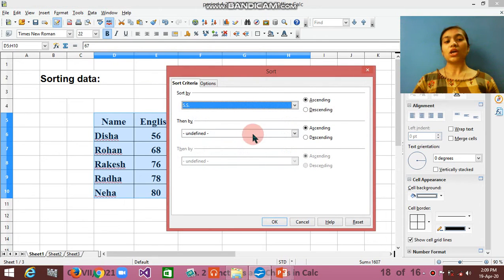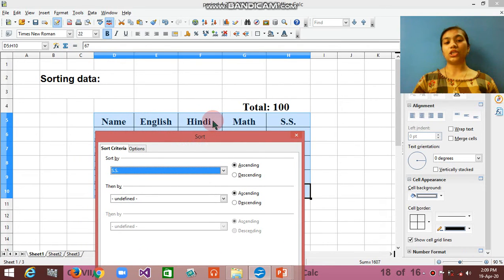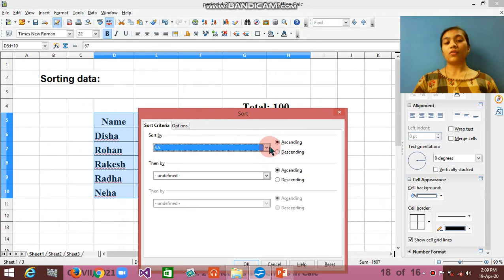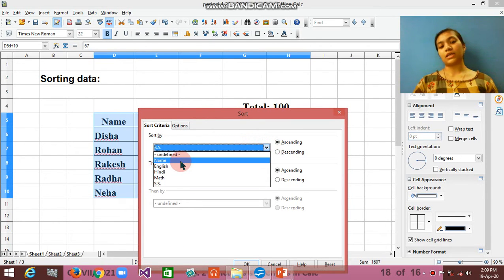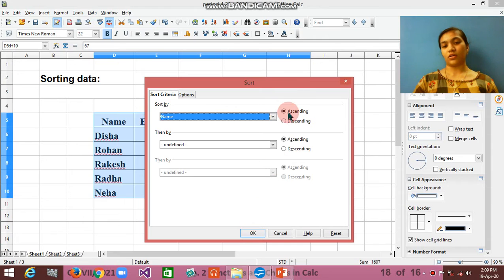When I click on this, you can see there are three options for you. Sort by means firstly which option you want to sort. You can see there are options: name, English, Hindi, Maths, SS. Which one do you want to sort? For example, if you want to sort the name, then you can easily arrange the data in ascending order. There are also options given, ascending or descending. If you want to arrange the data in descending, you can select descending.